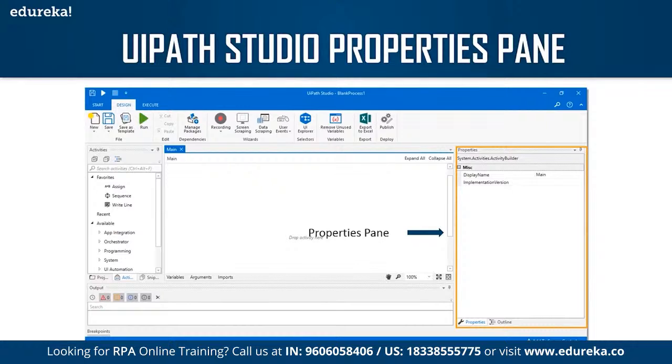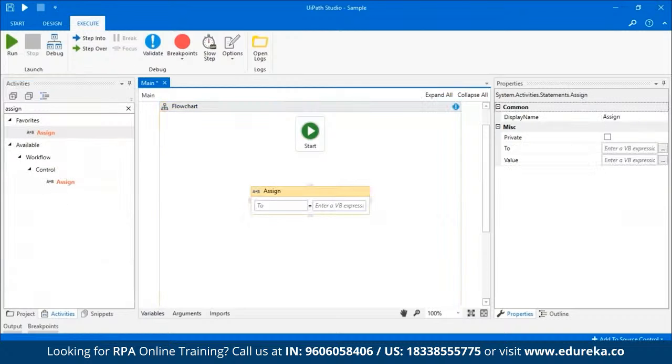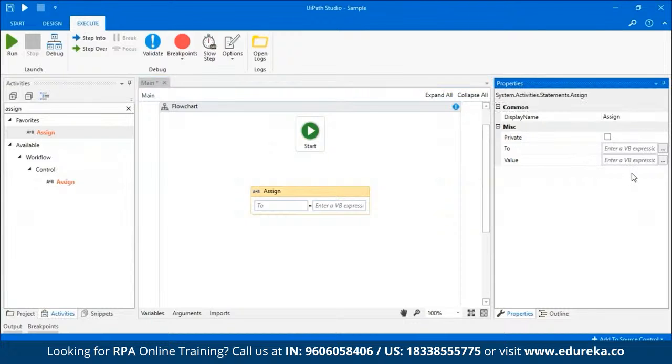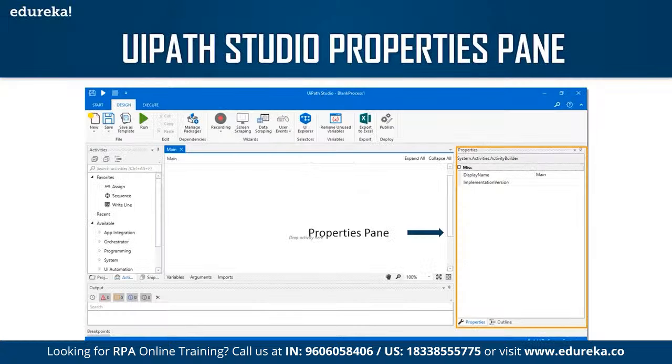Now let's move forward with the next pane, that is the properties pane. Every activity will have its own properties, right? For example, let's say in the flowchart activity, if I search for an assign activity and drag and drop it over here, this particular assign activity will have its own properties, that is the to section and the value section, and the flowchart itself will also have its own properties, right? To configure properties of each and every activity separately, and make sure that there's a coordination between all the activities in the automation workflow, we can use this properties section. So that was about the properties section, guys.